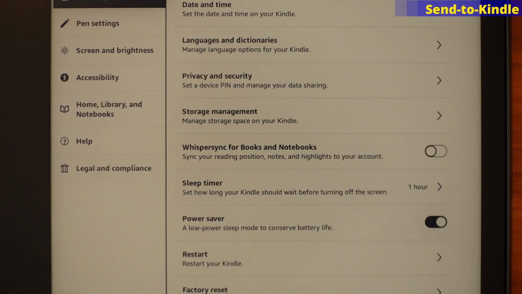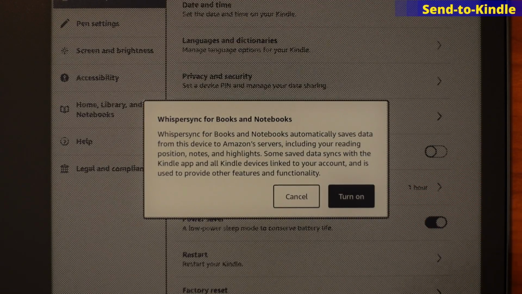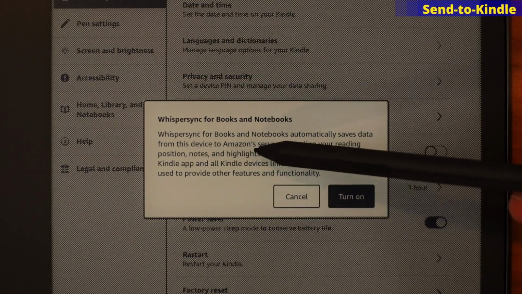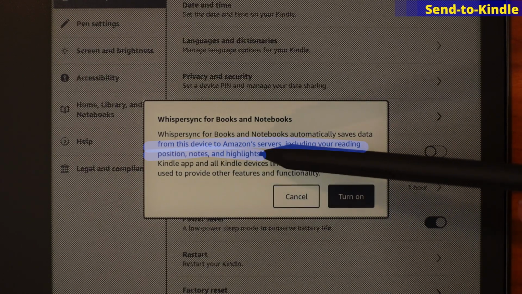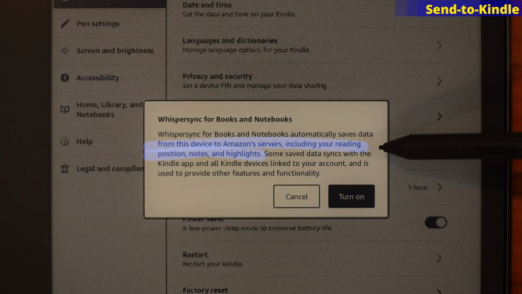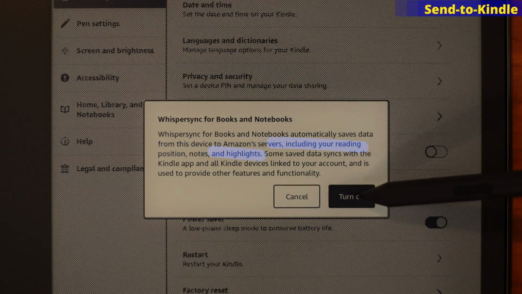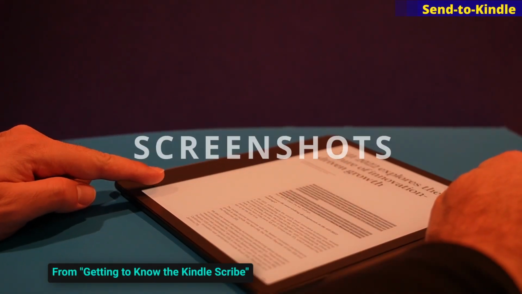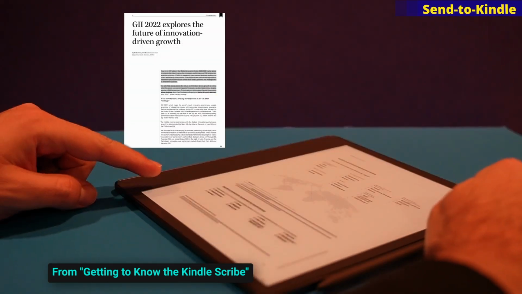When I grudgingly obliged, I was given a rather perfunctory feeling notice that turning on Whisper Sync not only enables you to export the document off the device, but also syncs your reading position, notes, and highlights to Amazon's servers. So basically, Amazon is saying that if you want to be able to export your annotated document, you'll have to agree to cough up this amount of data. The only way I can see around this is to laboriously screenshot every page of your document.